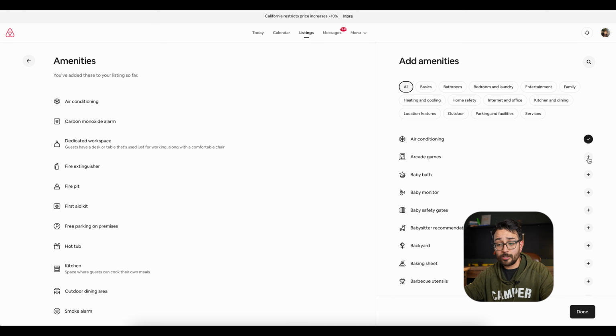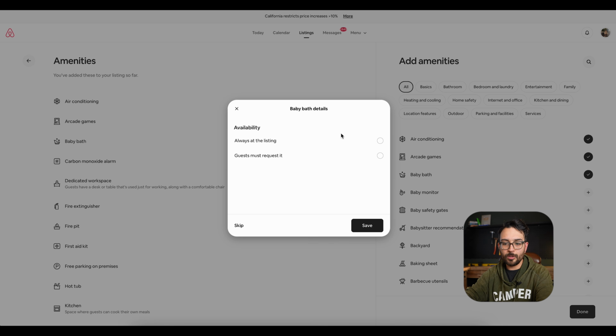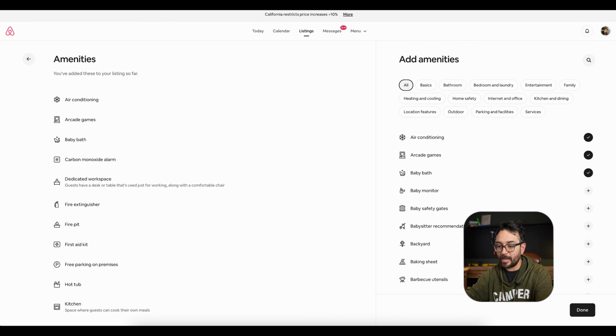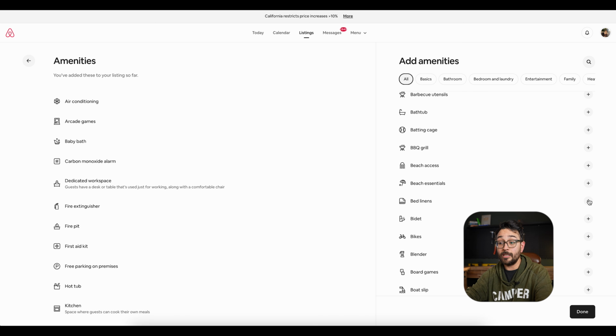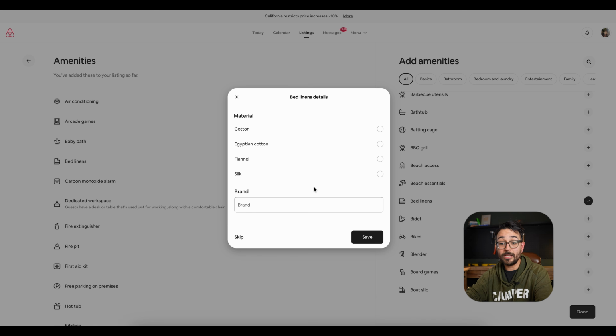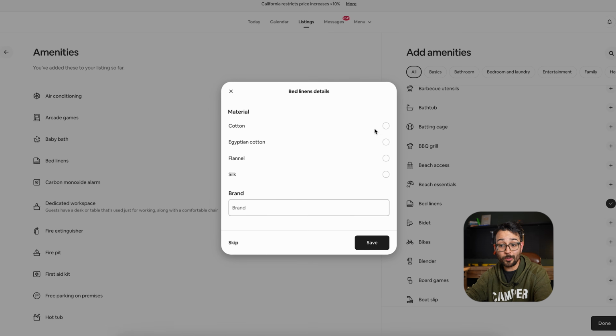So you're going to go in and start clicking on everything that you have, and it even gets more tedious than that because sometimes it will ask you for the brand of that specific amenity. I'll show you that in a second. So I put a baby bath here. It asks you, hey, is it always at the listing, or must the guest request it? That's not a big one, right? That's pretty fast. But then you get into things like bed linens. If you hit plus here, it's actually going to ask you the brand. So you might do cotton.